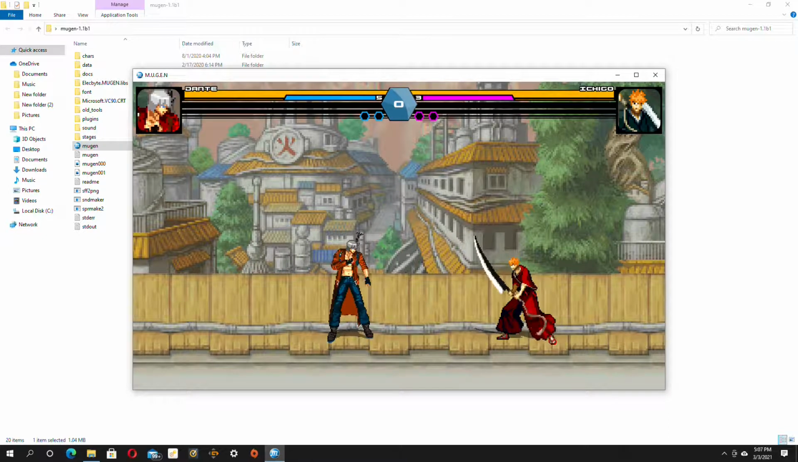And with that, fellow slayers, I just taught you how to resize characters.